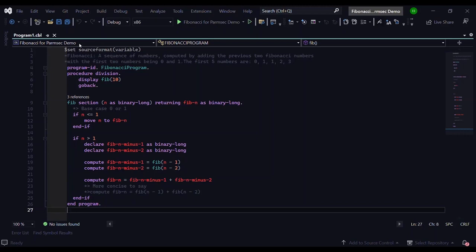The section fib does the computation, and the first thing you'll notice is probably that it looks quite different to sections you might be used to. It takes a parameter n, and this means that performing code must supply a binary long, or else we'll get a compiler error. It also returns fibn, also binary long, and both n and fibn become local variables inside the section.